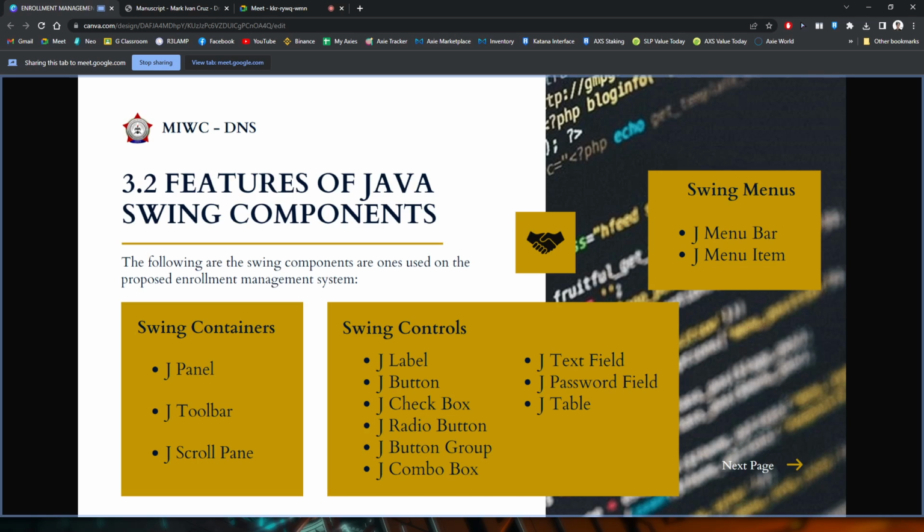Yung purpose ng JButton is halimbawa, pwede kang mag-set na pupunta ka sa ibang page or magla-login ka, ganun. So you can put these buttons. Next, the JCheckBox. The JCheckBox class in Java is used to turn on or off, true or false. When you press the JCheckBox, its state changes from on to off. The main advantage or purpose of JCheckBox is to create a checkbox, no.